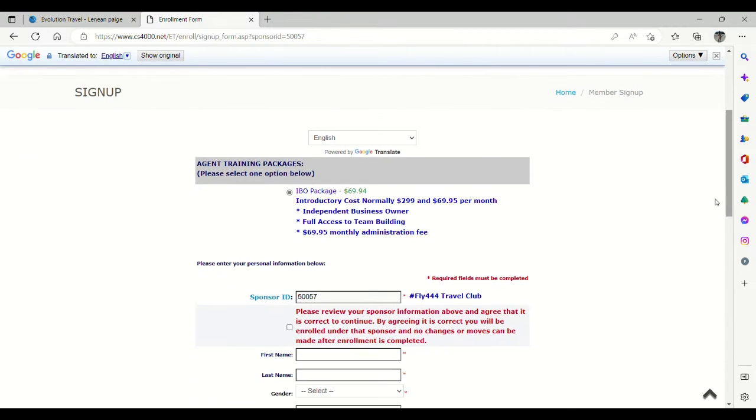Okay. Scroll down. Sponsor ID, because you came through my page, then it's embedded in the space bar. If you went through just evotravelagent.com, this bar would be empty and you would have to enter an agent number. I won't say you would have to. I have never experienced that, but I'm assuming if it's empty, they'll just place you with someone.